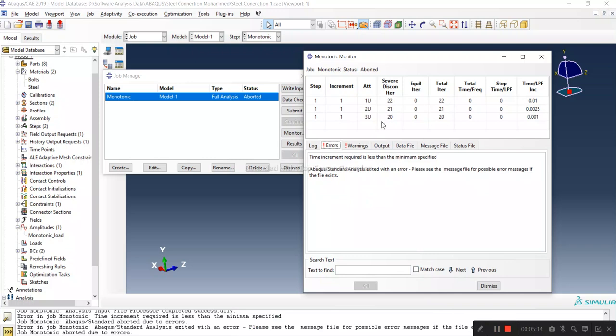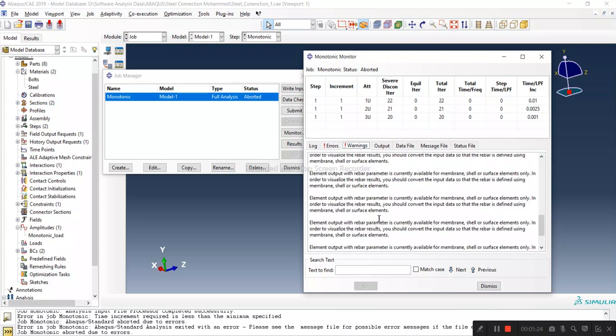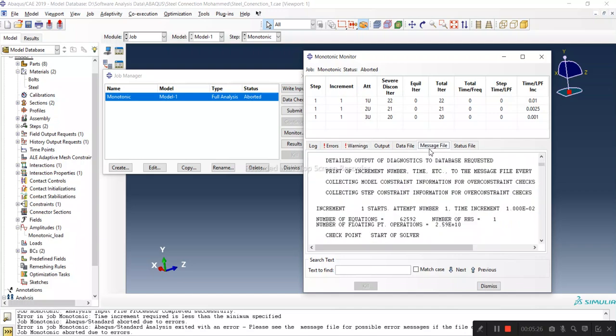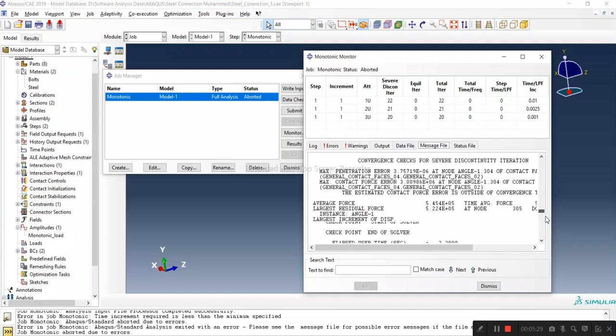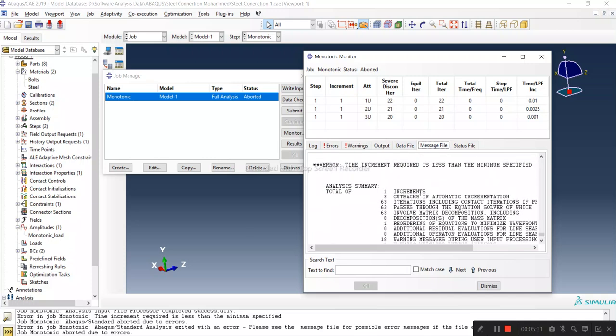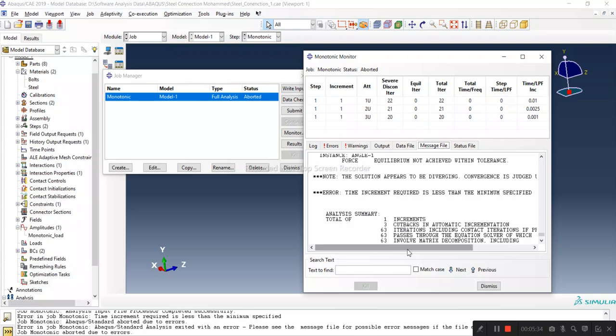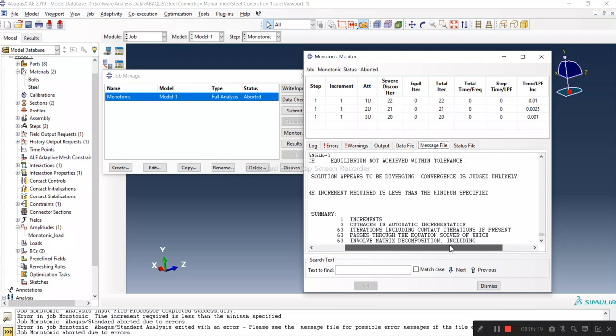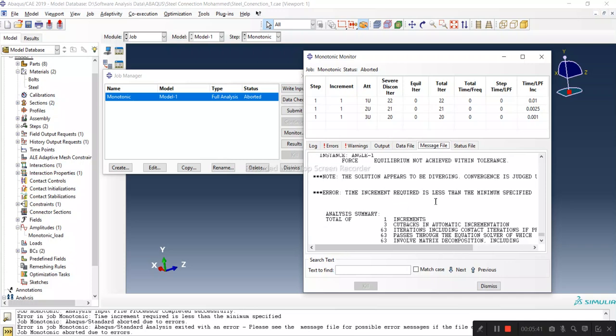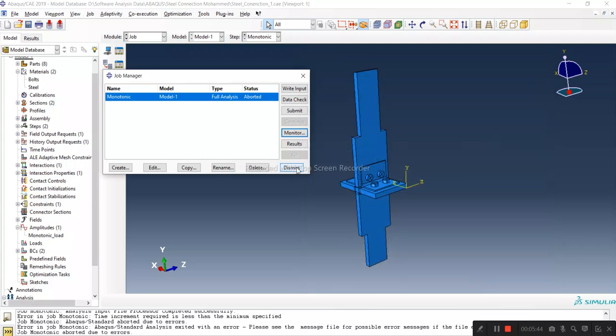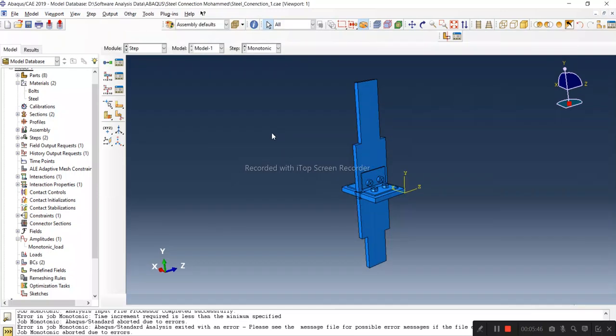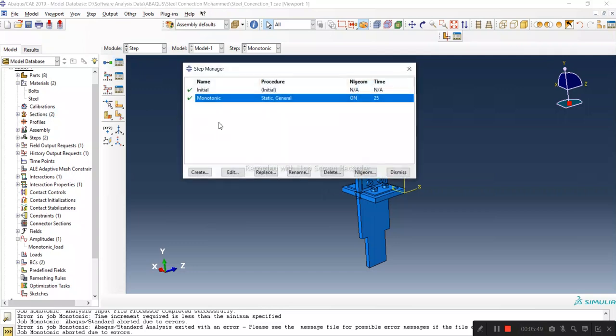Alright, so our analysis was terminated by the error: the time increment required is less than the minimum specified, and there are no errors in the message file. Let me see if I have anything specific. Yeah, so you see that the solution appears to be diverging. Convergence is just unlikely, so the time increment, yep. All those things we can play with in our step module.